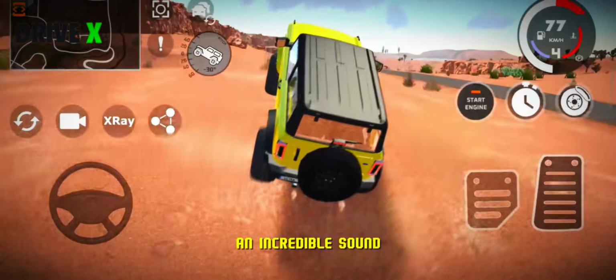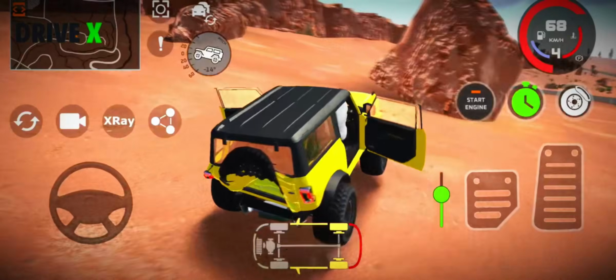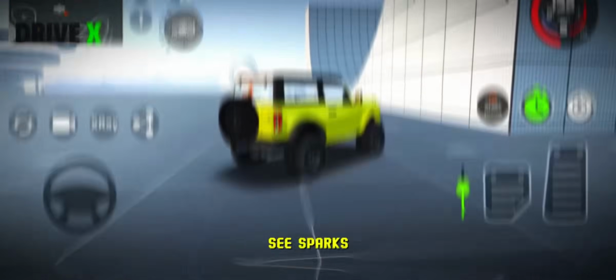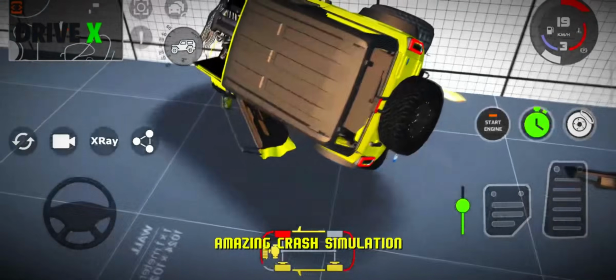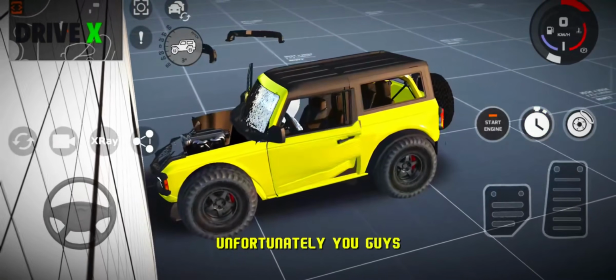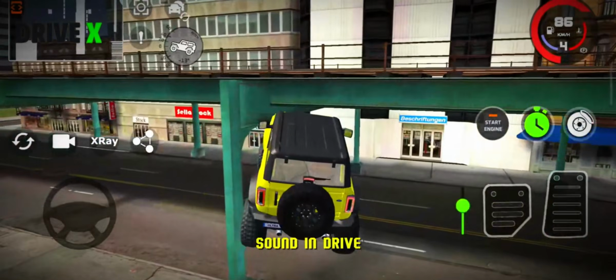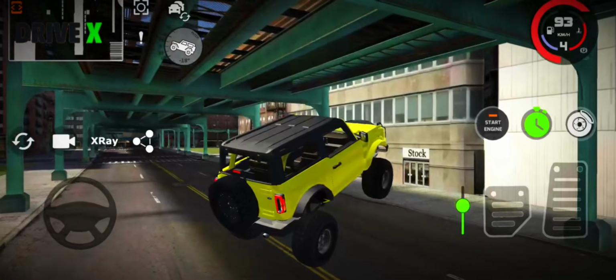DriveX has incredible sound effects which sync with the visuals during the crash. Can you imagine how the slow-mo crash sounds and looks amazing? Although you don't see spark, smoke and particle effects in this game, it still manages to deliver an amazing crash simulation with its brilliant audio-visual synergy. Unfortunately, you guys can't hear the sound because my screen recorder doesn't record sound in Drive CSX, but if you play the game, you know what I mean.